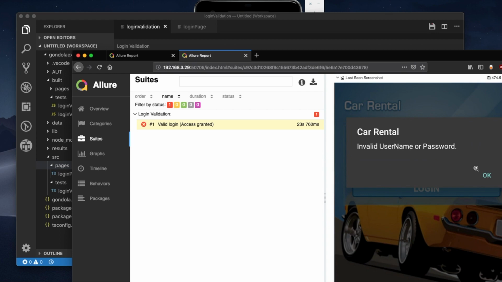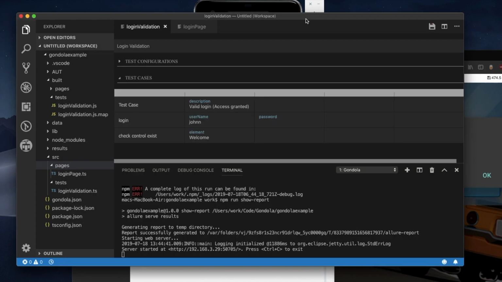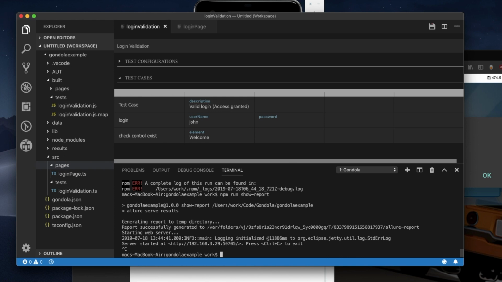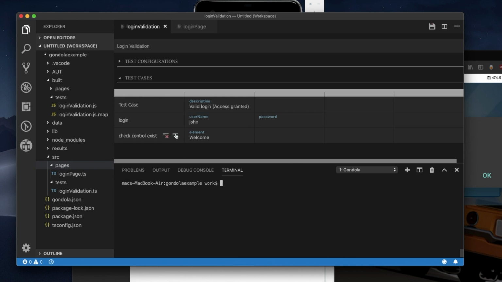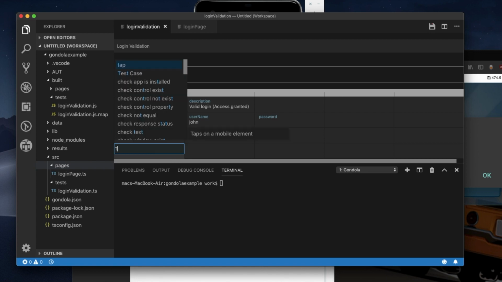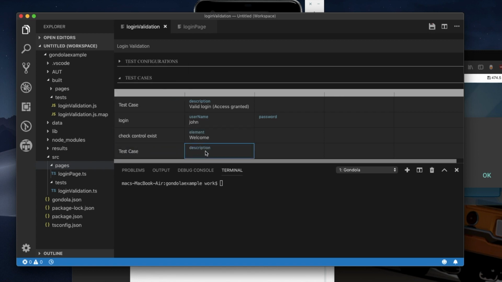Okay, now let's fix that. And we'll add a second test case to test for an invalid login. So we'll quit our report server, Control C, and then we'll type clear, hit enter. Now we'll add a new line. So to add a new line, you hover the mouse over check control exists and click the add new line button. Now in the new line, type test case. In the description, type invalid login. Access not granted.